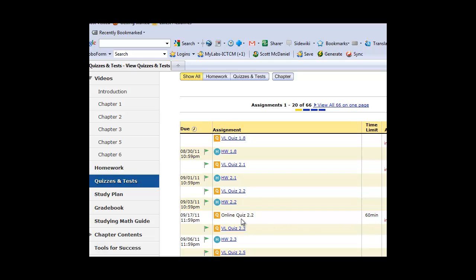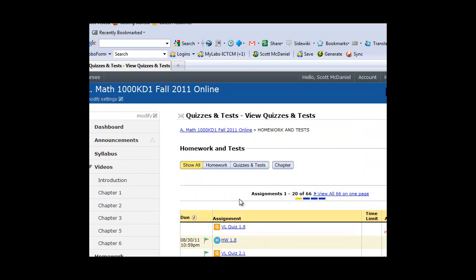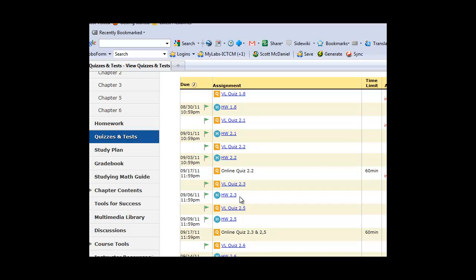So we would do this online quiz. Now, apparently I've already done it in a previous exercise. Let's see if it'll let me do it here. Looks like it's not going to let me drill into that, but you will be able to. I'm past the due date, so it's not letting me get in. But you click on the online quiz. In the online quiz, you'll have multiple attempts, but you have to do like 8 to 10 problems all in one setting.